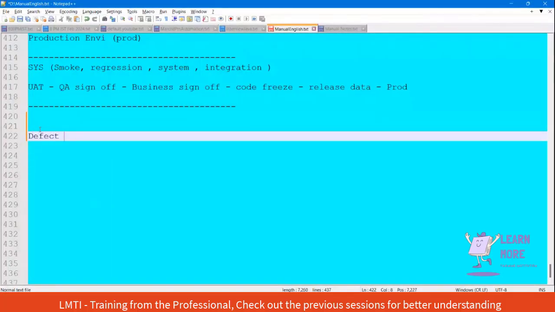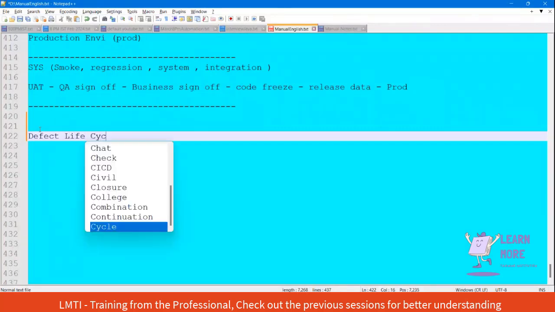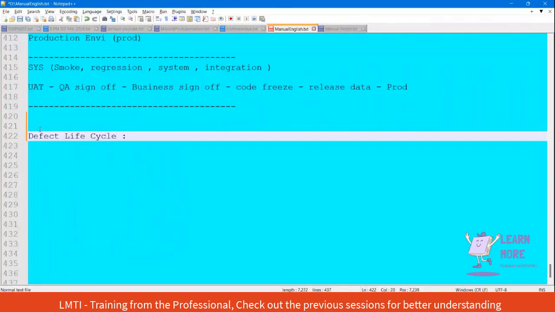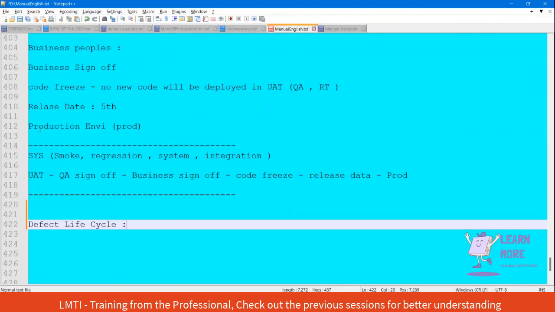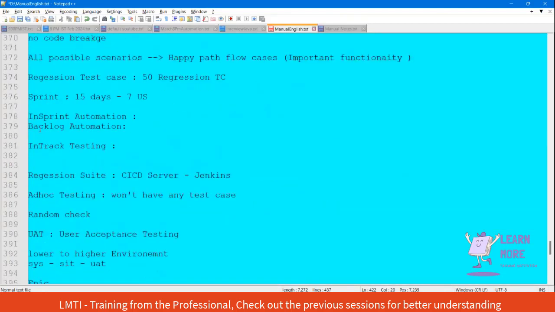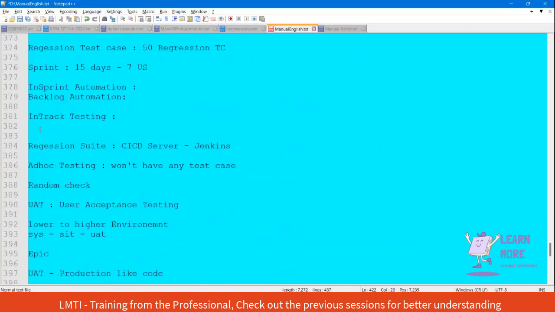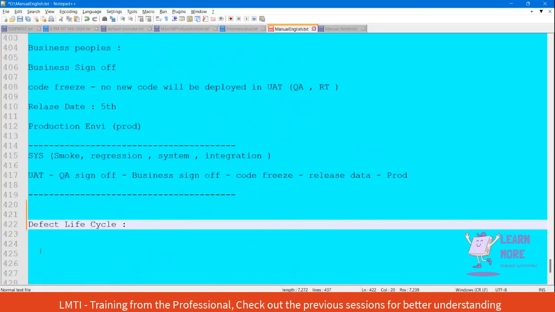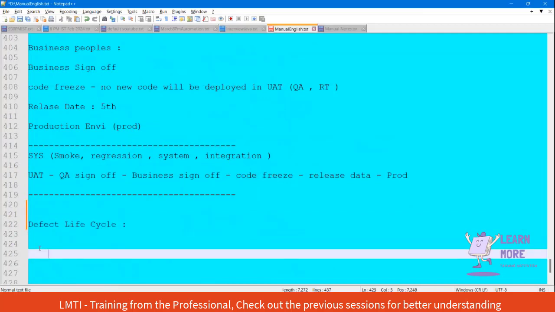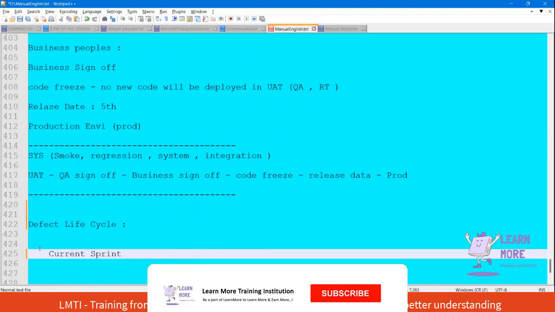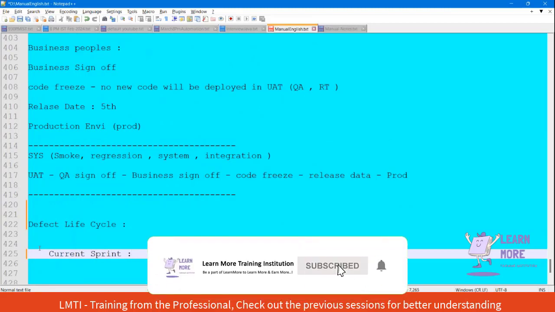So today's topic is the defect life cycle. In the previous session, we discussed different types of testing. When we perform these different types of testing during the current sprint, in order to close a particular user story, we may perform any testing.